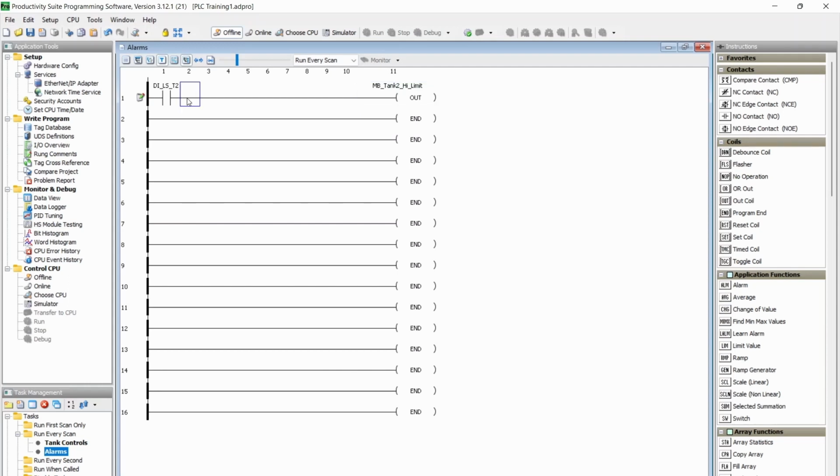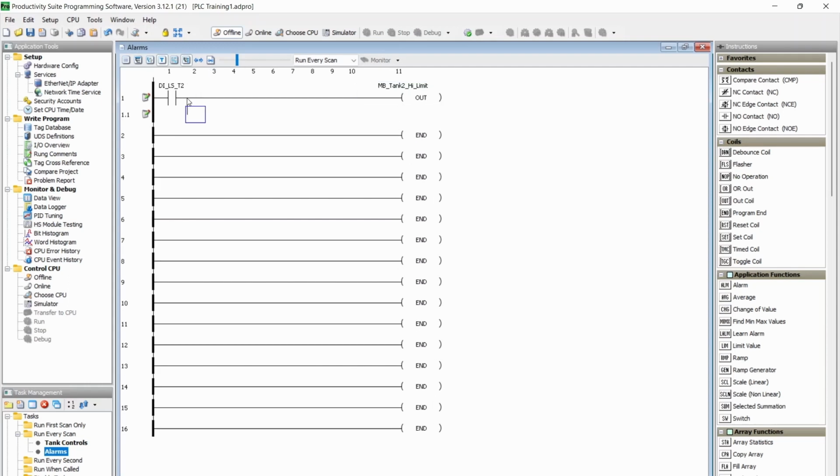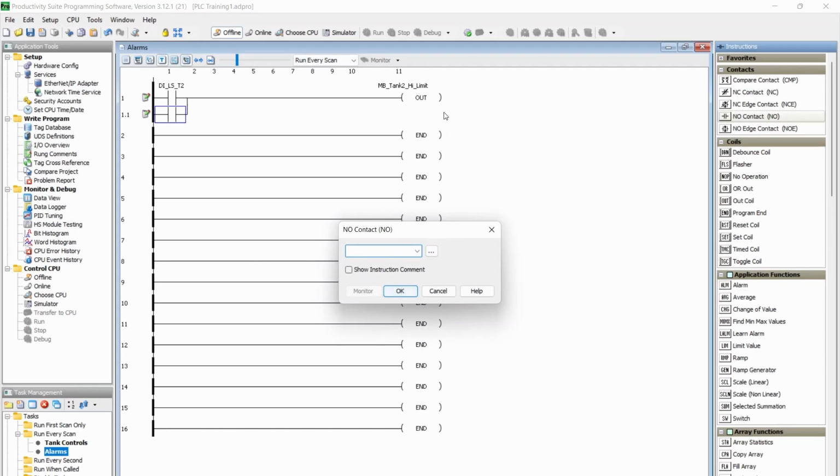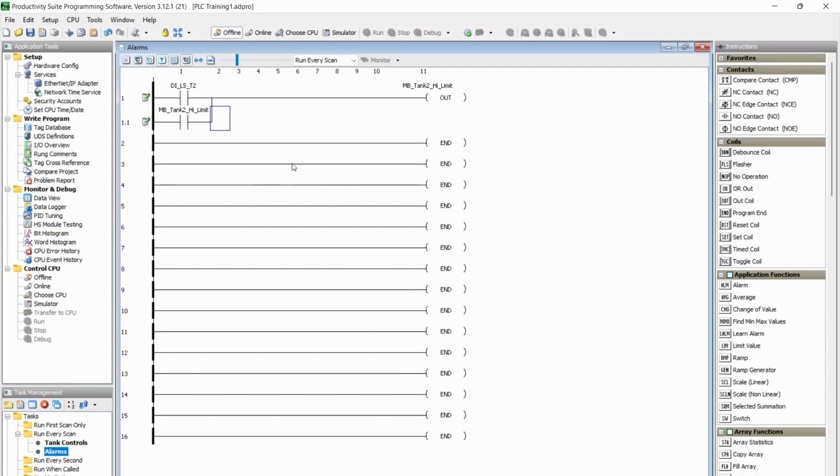So what we're going to do is we're going to come here, we're going to use control down arrow, and we're going to put a parallel bit in here. We're going to take a normally open contact and put it in there. And we're going to use this MB tank 2 high limit. So what will happen is once this comes on and triggers, this will latch it in.